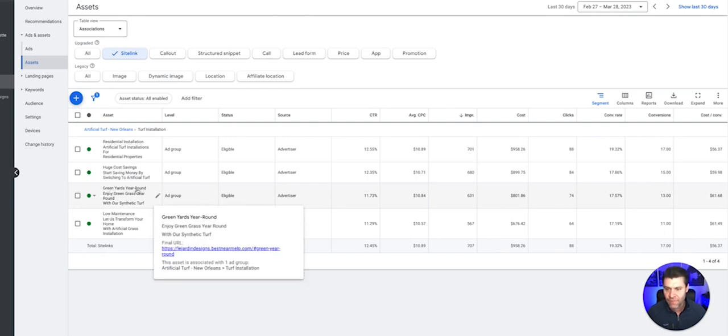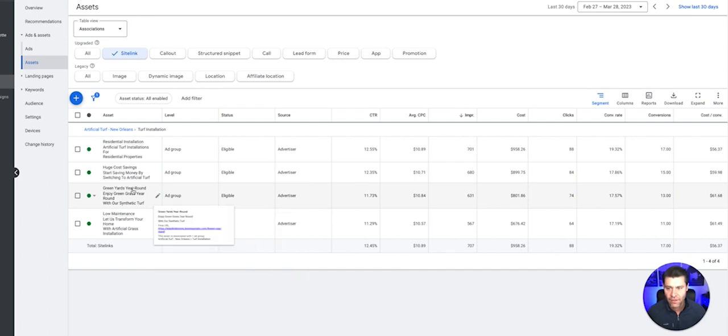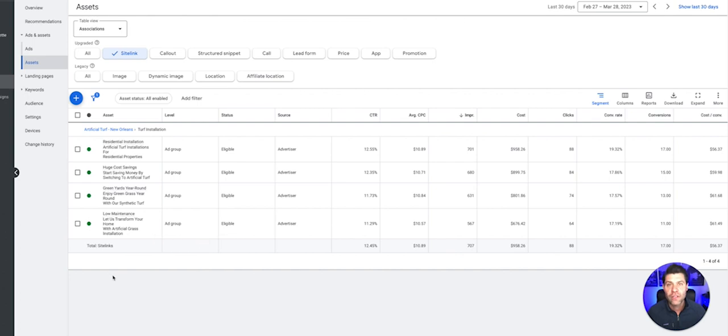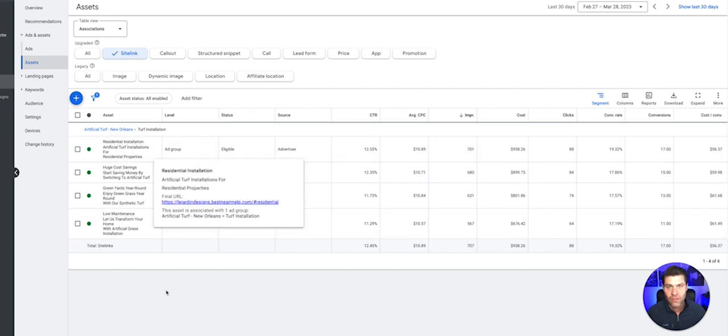I can do the same for this. See, it takes you to the same landing page, but it says green year-round, low maintenance. Same thing. They all go to the same page. We're just telling Google that it's a different link because we have the hashtag symbol. Okay? So this is a great way for you to showcase the benefits of your services through site links, and it gives you some control.